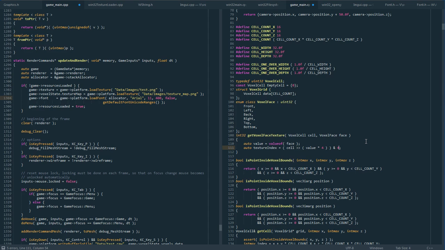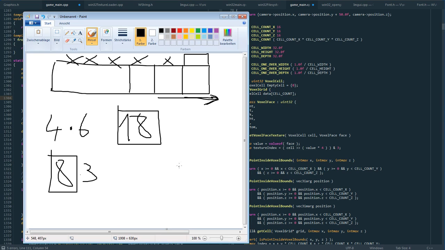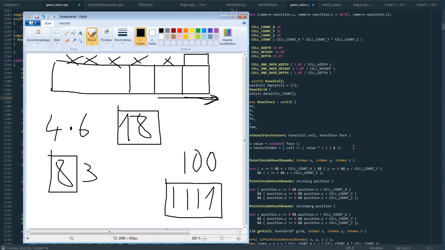That's not quite correct. Since 4 is one, I need 1, 1, 1, 1. This number is 7.